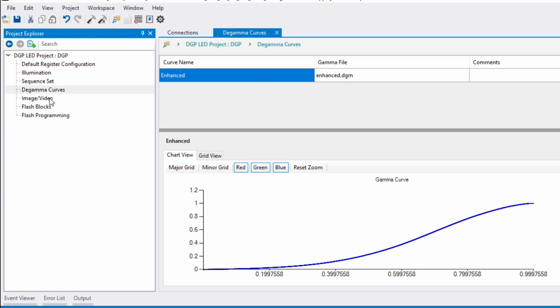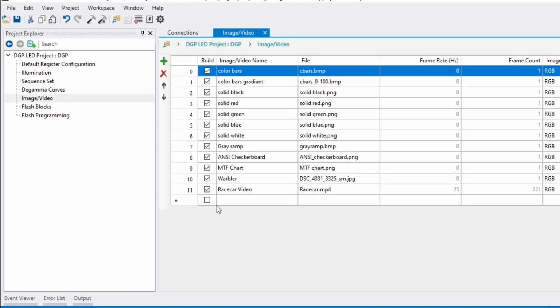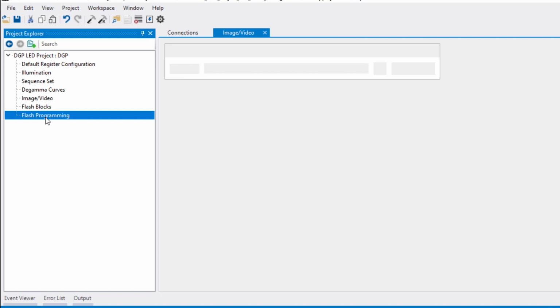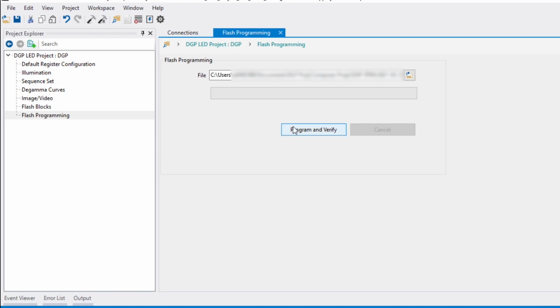The Image/Video tab is where you can select and deselect what videos and images will be flashed to the EVM. Note that all selected items are flashed to the EVM even if they are not displayed. Finally, the Flash Programming tab is how to program the EVM.